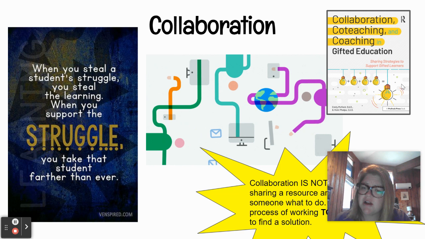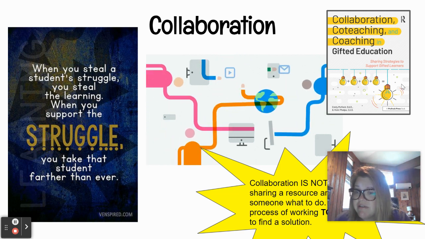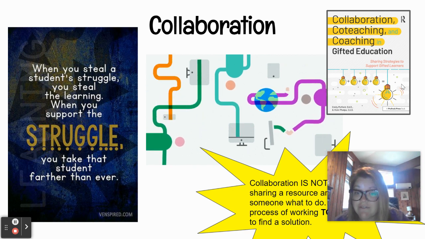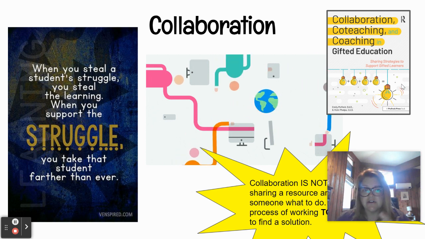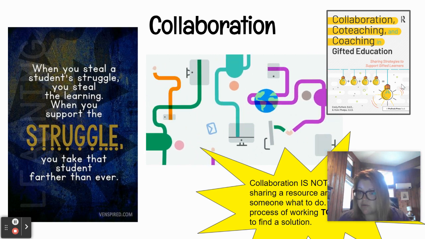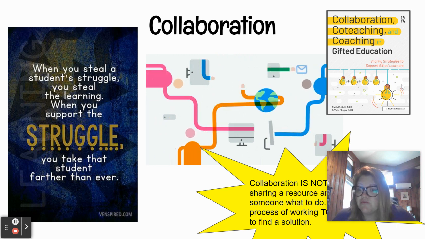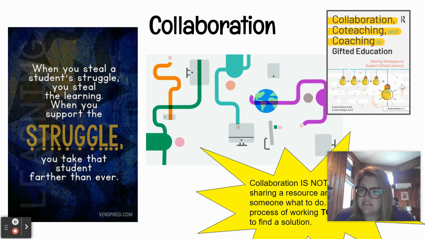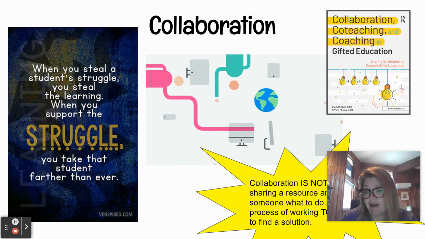When creating enrichment opportunities in the classroom, it really helps to find somebody to collaborate with and help build these learning avenues. Collaboration is not just sharing resources, it's working together to try to find a solution to the problem. If you meet in PLCs, this is a great time to work on things like enrichment opportunities. Or if you have a gifted teacher in your building, I bet that they would love to collaborate with you and help you out.